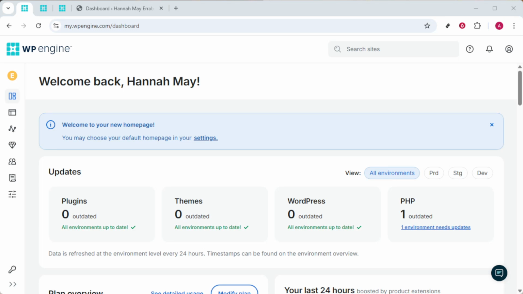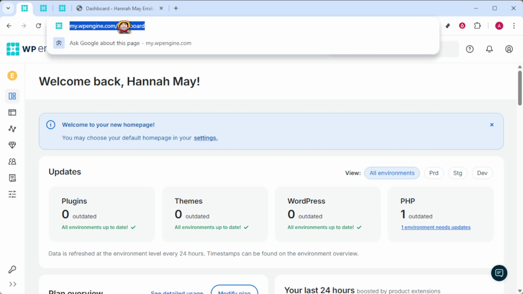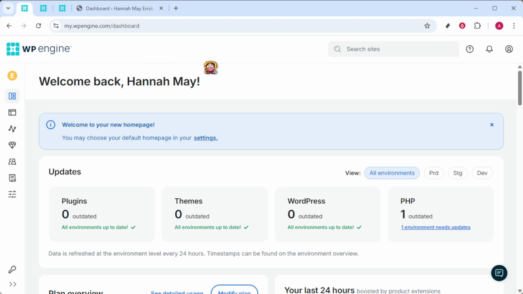In today's video, I'm going to teach you how to create a staging site in WP Engine in 2025. Creating a staging site is an essential step in development, as it allows you to test changes before pushing them to your live site. This ensures that any tweaks or updates you make don't cause any interruptions for your visitors. Let's get started by logging into your WP Engine dashboard.